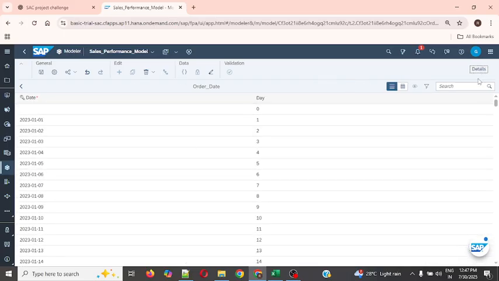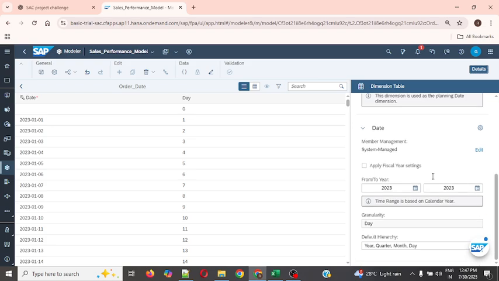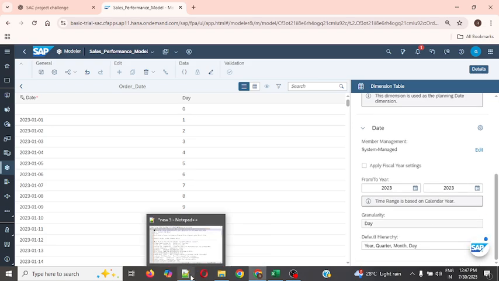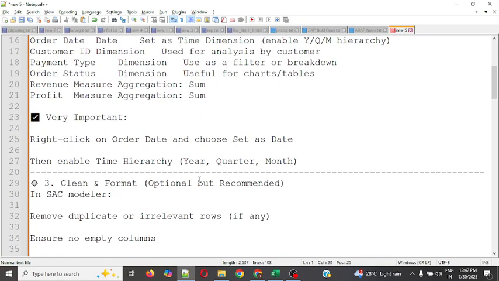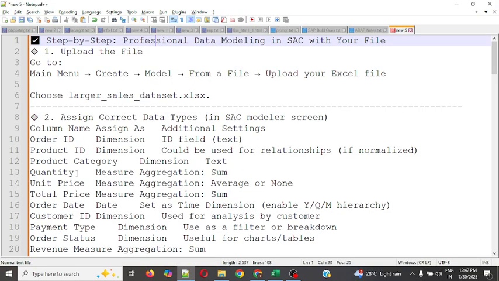You can also change the hierarchy over here. See, this is also very important. I've also mentioned, if you want, I'll give you these notes in my description. I'll upload this in my GitHub and you can get the notes from there.